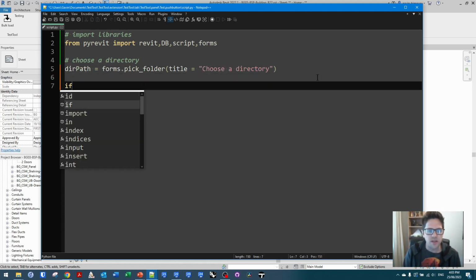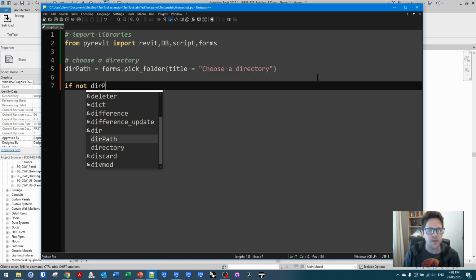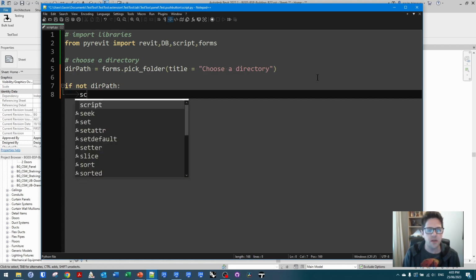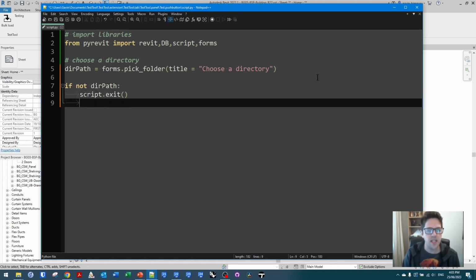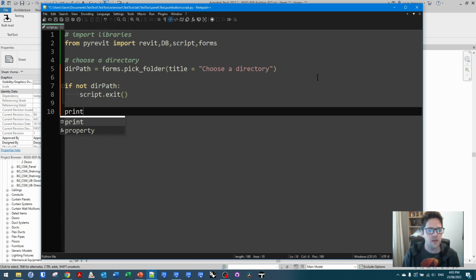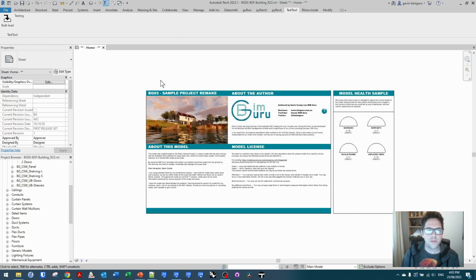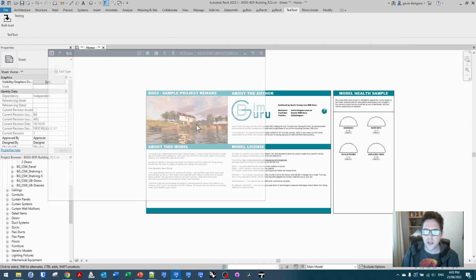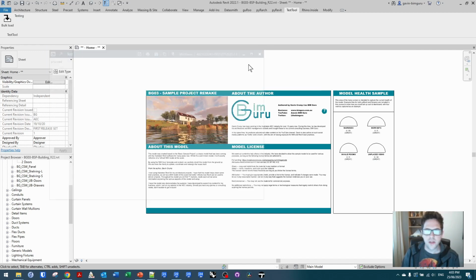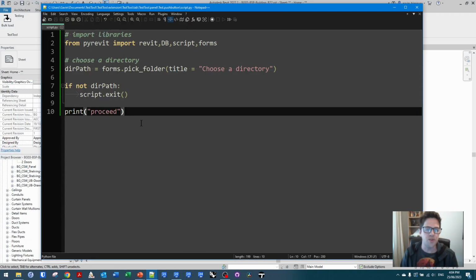So I can also say if not directory path, so if the user hits cancel, then we can just exit our script at that point. If I just say here, print proceed, just to show that we've reached that point in the script, but I cancel out of my script, then we can see, as always, we're going to stop our script. It's not going to run any further. If I pick a path, then we're going to see proceed. So in this case, we're able to set up conditional logic to process various stages in our script and only go as far as we need to.